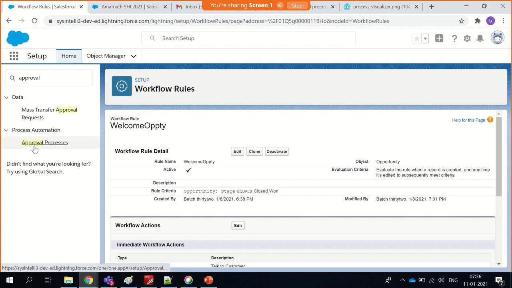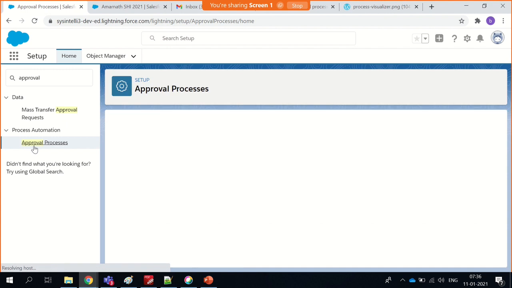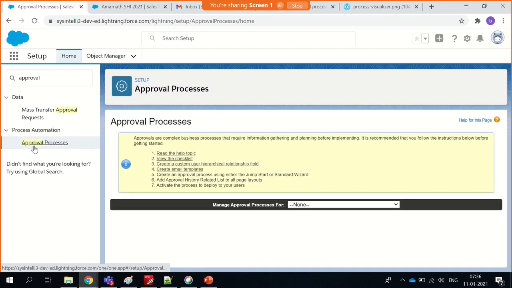So I'm clicking approval process. What happens is, in approval process there are two types: one we call jumpstart, another one we call standard process. There is not much difference there, what I feel.